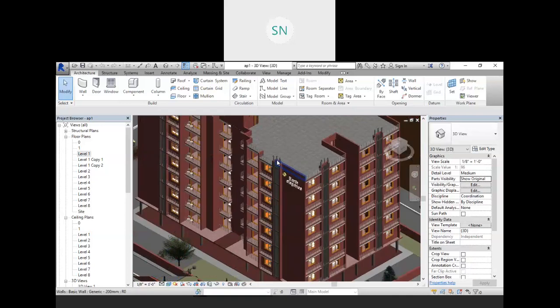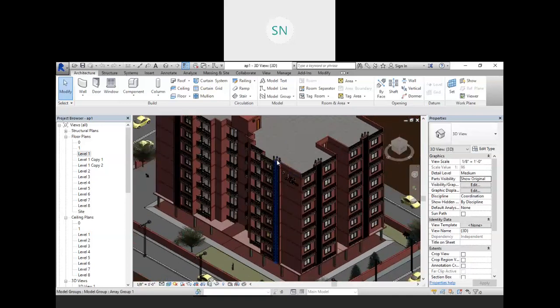On day one, day two, somebody said, sir, this is an example of massing. No, this is not an example of massing. You can create this with our regular modeling tools. Is it clear?